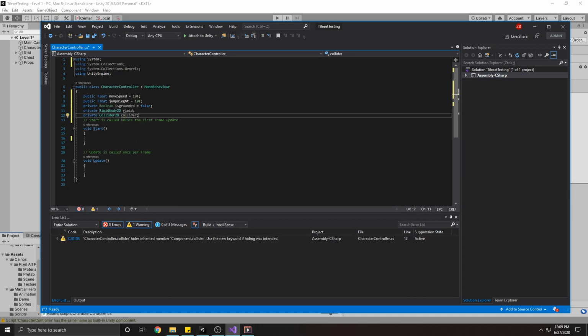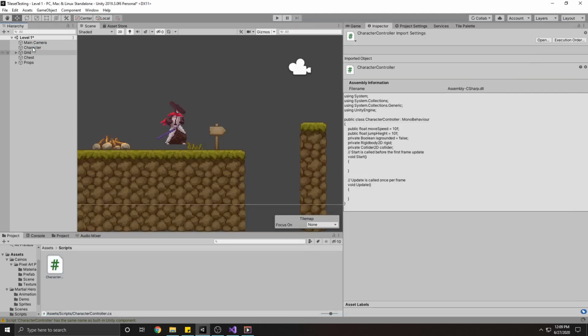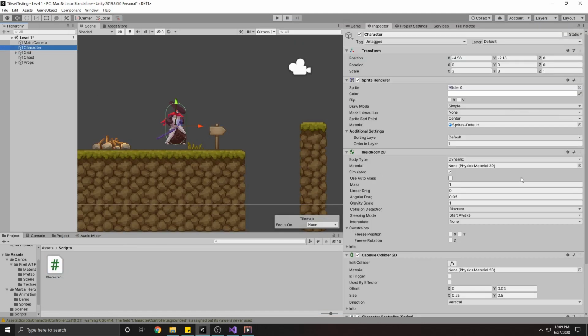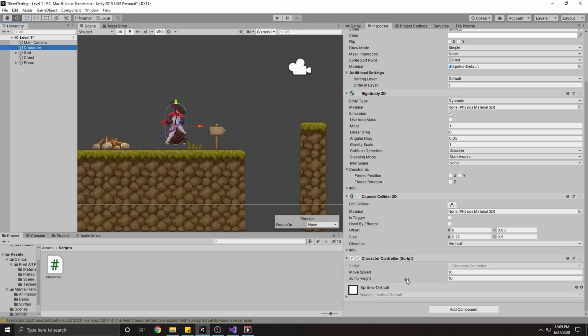If I save this with Control S, and go back to Unity and click on our character, if we scroll down to that script that we just put on here, we'll see that we now have two variables that we can change in the editor. The jump height and the move speed. We cannot see the two private variables we set. So that public modifier is what allows us to change it here in the editor.